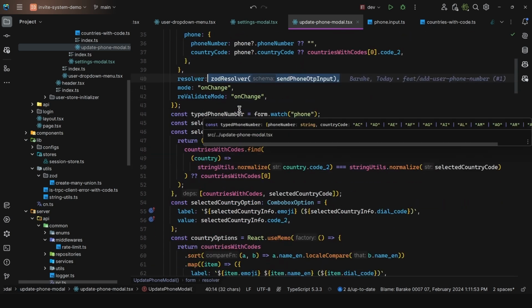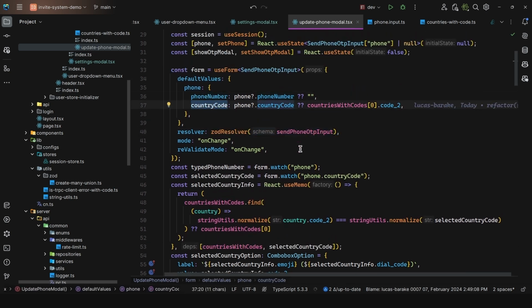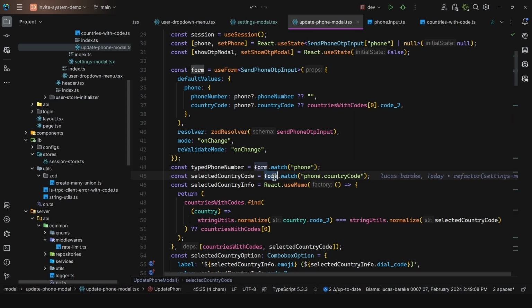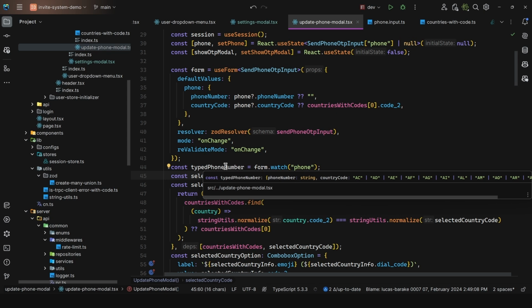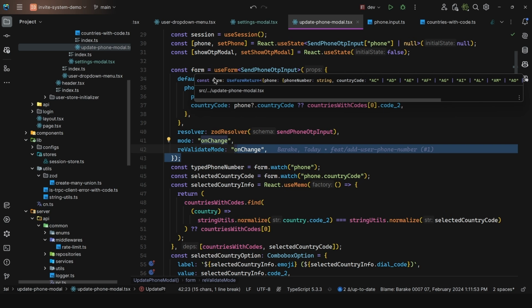And then we need to get access to the phone number and the country code the user is selecting. So for a controlled input, for that, we can say form.watch and we get access to the phone. And same with this, so form.watch and then the country code. So this way, it's as if we were storing this in a useState. But well, this is being managed by React Hook Form internally.